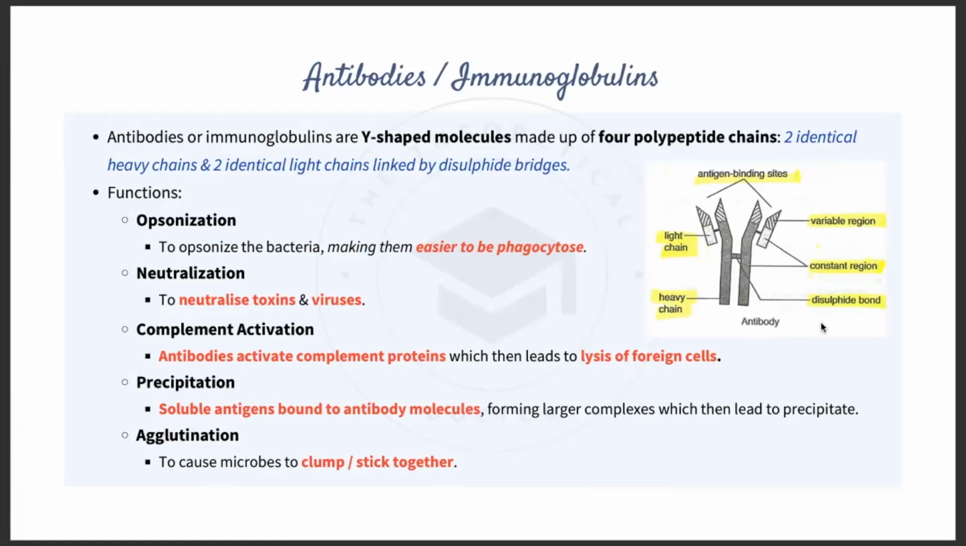Antibodies, otherwise known as immunoglobulins. Antibodies or immunoglobulins are Y-shaped molecules made up of 4 polypeptide chains: 2 identical heavy chains, this one, they're identical, and 2 identical light chains, okay? And they are linked by the disulfide bridges, the disulfide bonds.